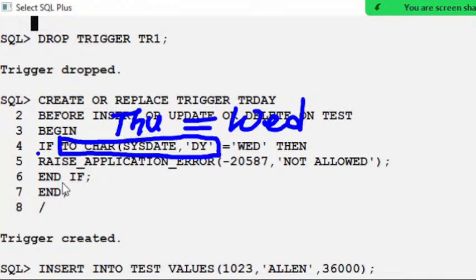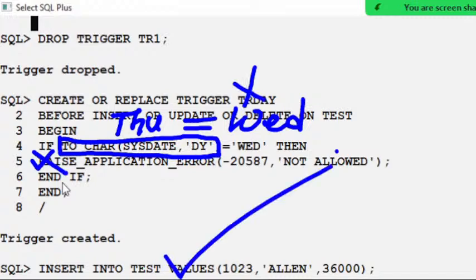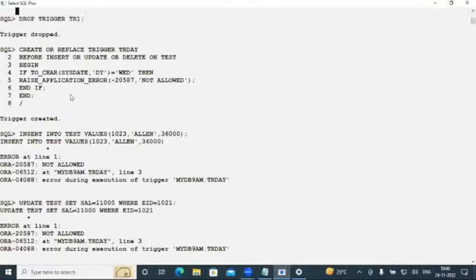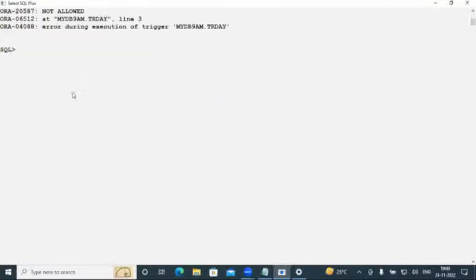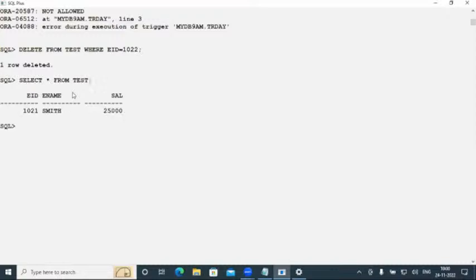False means this statement is executed or not executed? Not executed. The trigger is not firing. Then the operation is allowed. Now see, is the operation allowed or not? Allowed. Successfully we deleted our row. Which day did I delete this row? Thursday deleted. Wednesday, not possible. This kind of restrictions we can give.